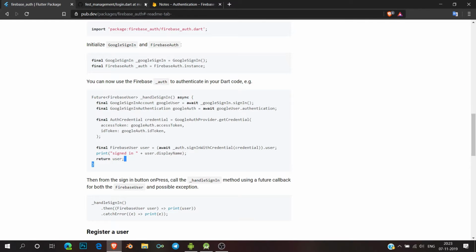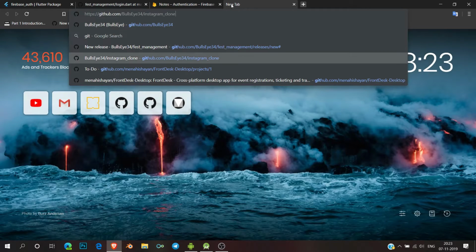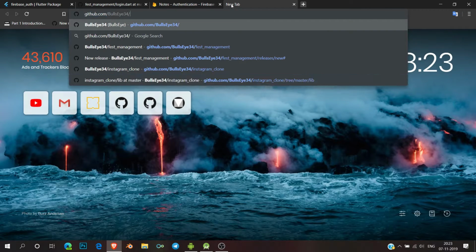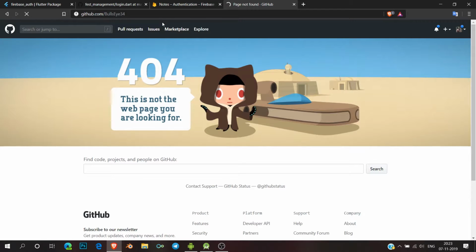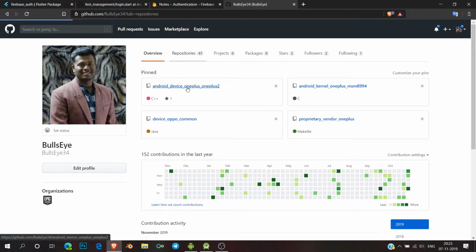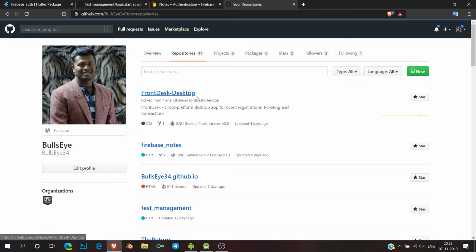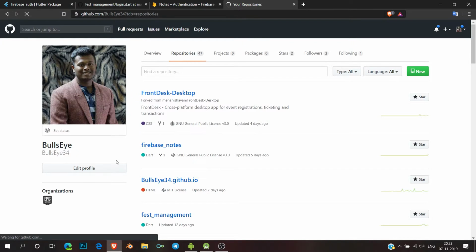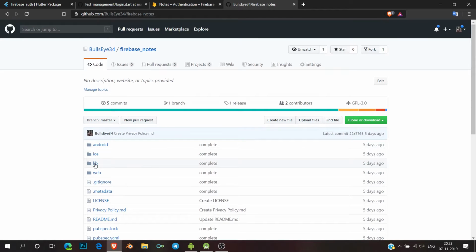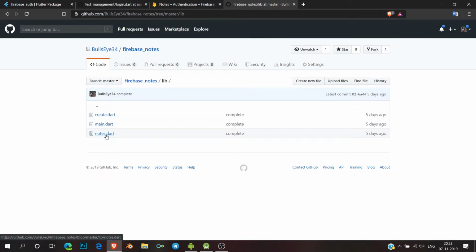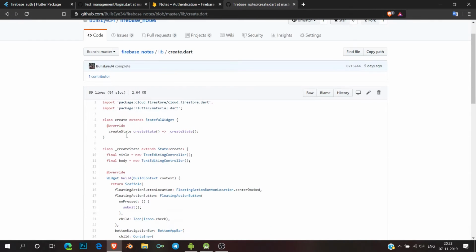Hmm. We have a problem here then. So we actually encountered this error when we were doing our notes app, if you remember. I think that was my repository. Nope. Okay, I'm just gonna go back, go to repositories. It'll be here. Firebase notes. This is my repository. And yeah, library, notes dot. Oh no, create actually. It's in create. I don't know why that happened.